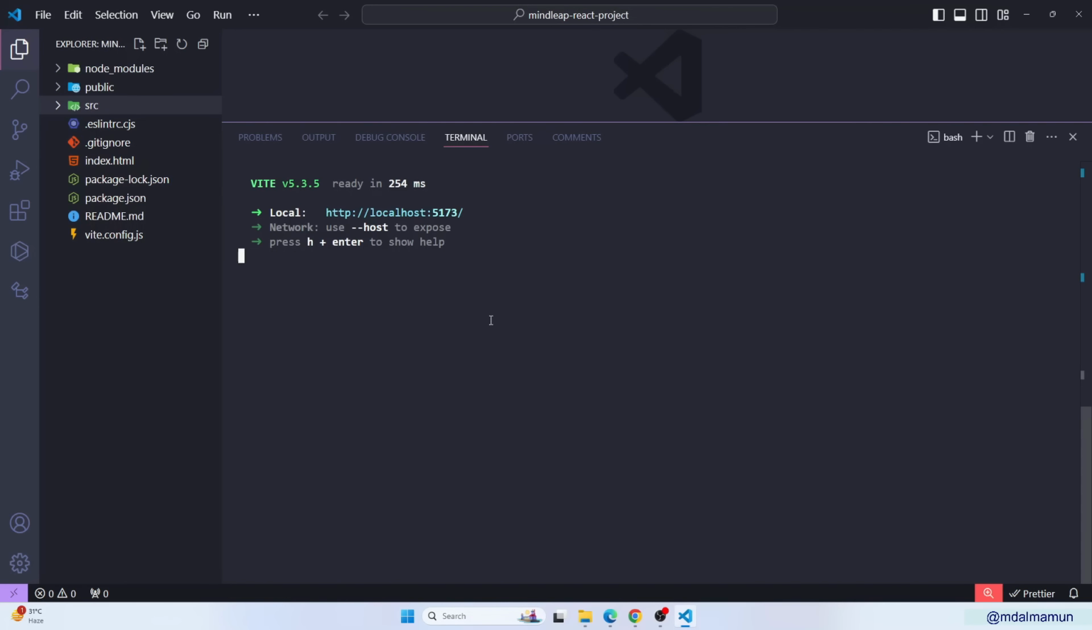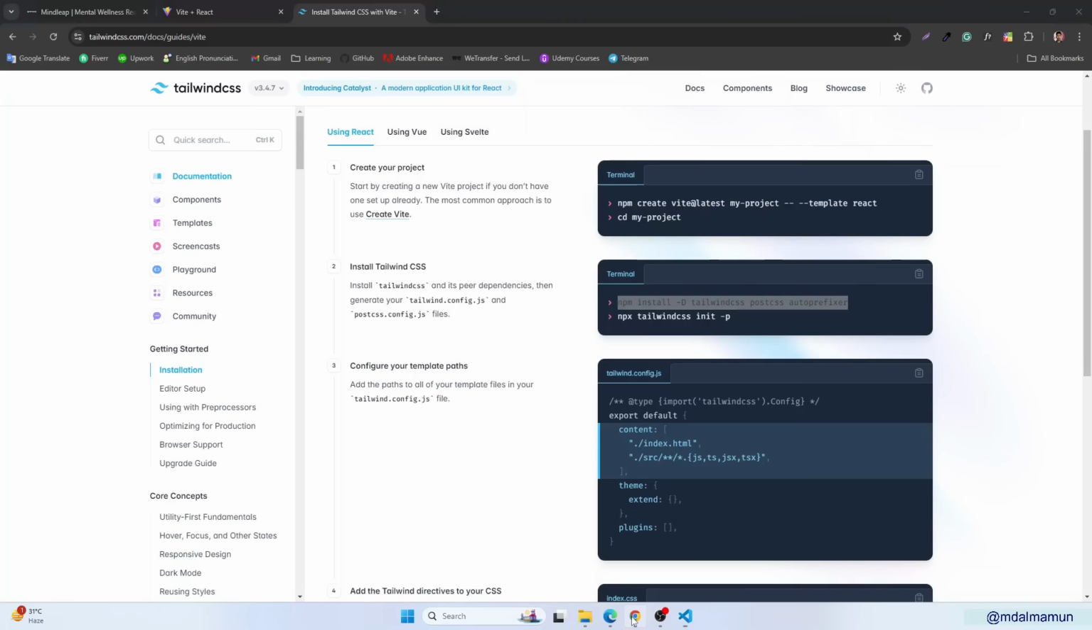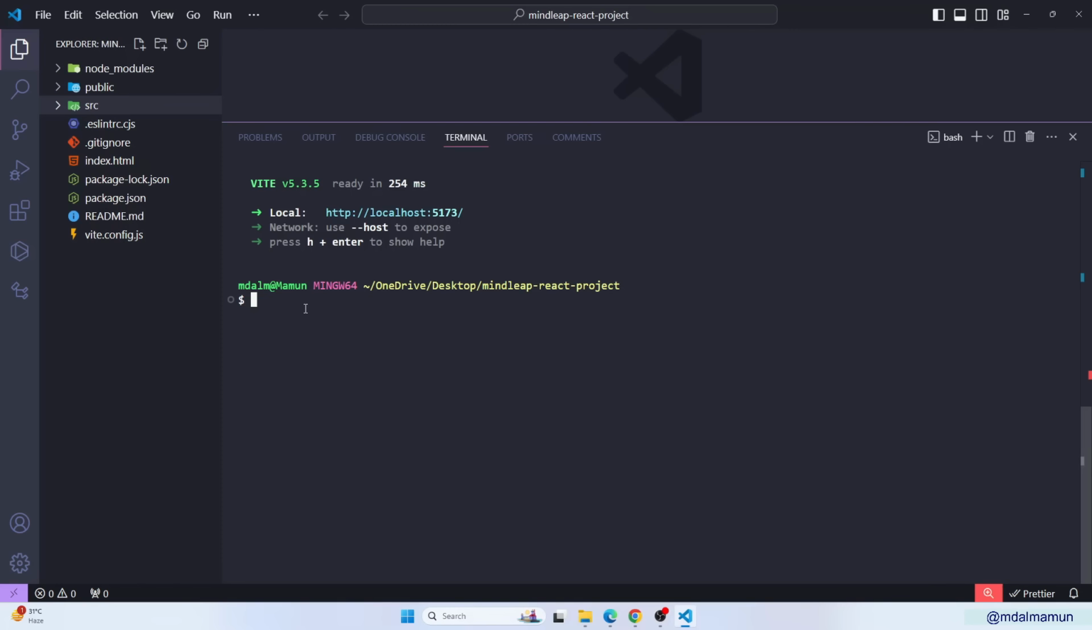So how to stop this? To stop this you have to press Ctrl C. Then you can see the project is stopped now, and you have the terminal to run commands. Okay, so simply you will copy the first command, and then by pressing Ctrl V you will paste it. Look here at what we are going to install: Tailwind CSS, PostCSS, and Autoprefixer as dev dependencies. Dash D means dev dependency. Okay, so let me press enter.